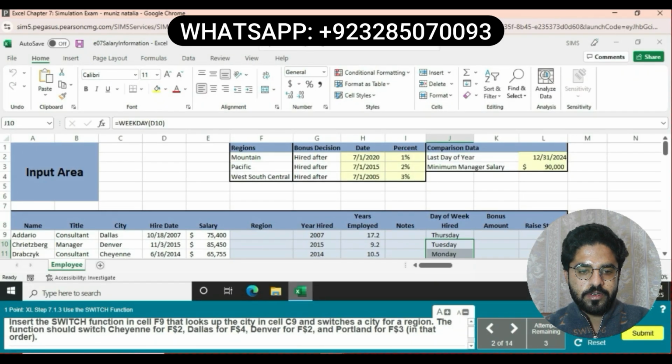Insert the SWITCH function in cell F9 that looks up the city in cell C9 and switches a city for a region. The function should switch for F2 Dallas, for F4 Denver, for F2 and Portland for F3 in that order. Basically, in this question you will have to insert a SWITCH function in cell F9 that looks up the city in cell C9.